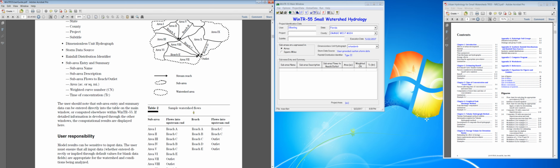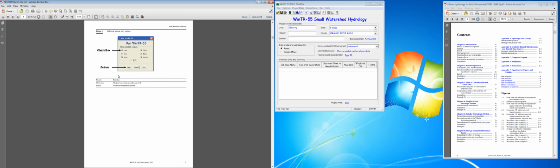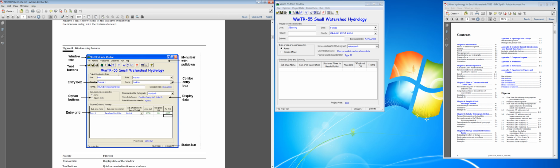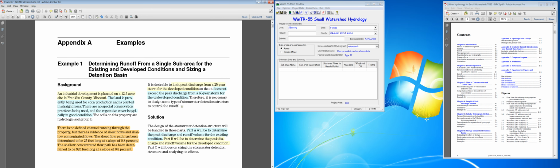Now, going on. So this is the user interface. We have talked about these buttons. I've talked about the entry box, whether you're working in acres or square miles, and the other thing is you can directly enter information in here. So with that, I'm going to go ahead and get started on the exercise, example 1.